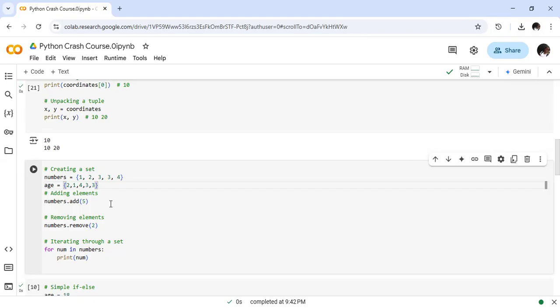We can also use some methods. We can run some methods in Python on sets. Now we can use the dot add method, which adds an element to the set that we already have here. We have the dot remove. We can remove a particular element in a set.